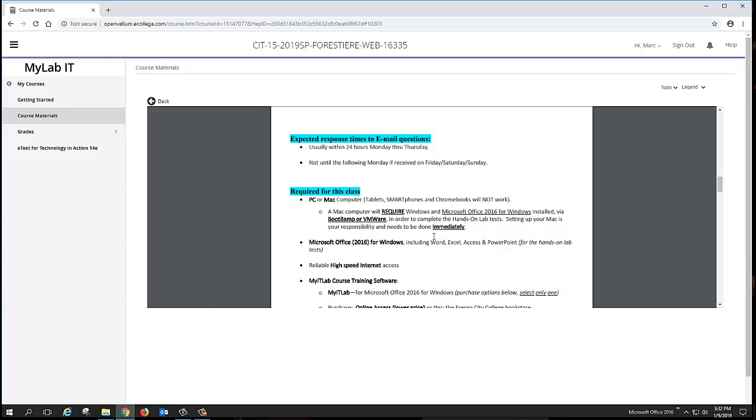If you have Windows, you've got a PC, like Windows 10 or something like that, you're probably going to be good to go. Everything can function under Microsoft Office, so you'll need to get Microsoft Office for Windows whether you have a PC or a Mac. Okay, so Microsoft Office 2016 for Windows, that's what you need to have. You need to have reliable high-speed internet, please, dial-up isn't going to do it, okay?